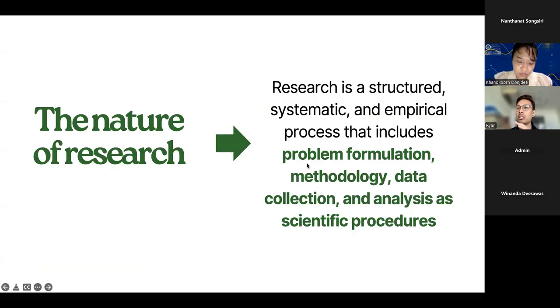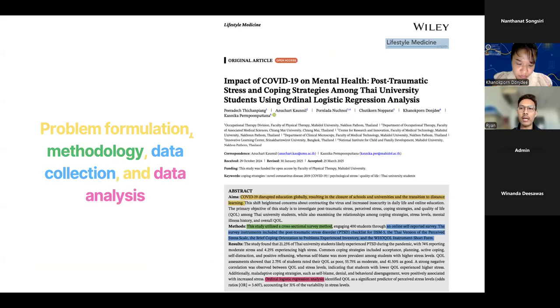Even though they are not mentioned directly in the paper, they can be mentioned in some part of the article. For example, I took this from one of Dr. Noon's articles, which has a very long title, but regardless of the title, the problem formulation maybe they mention in the abstract. Let's say COVID-19 disrupted education globally, resulting in the closure of schools and universities and the transition to distance learning. So this is the problem formulation.